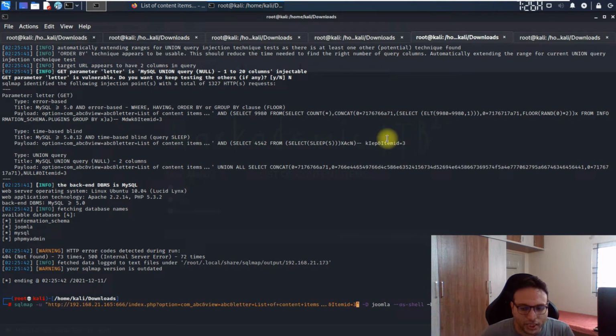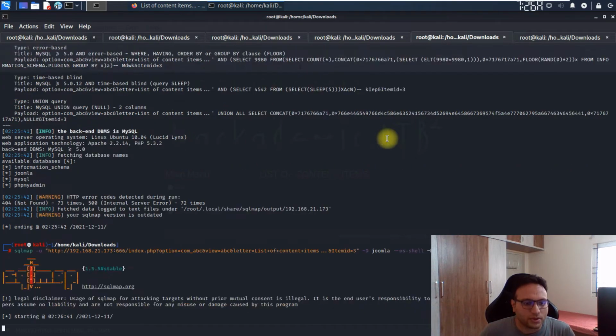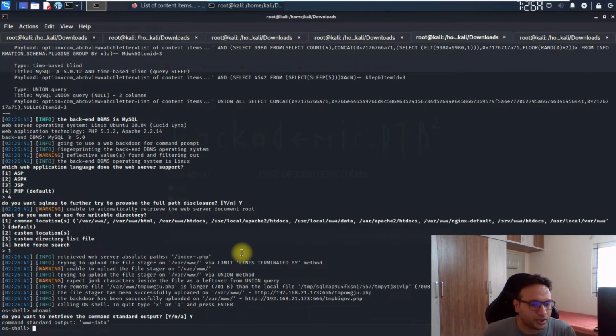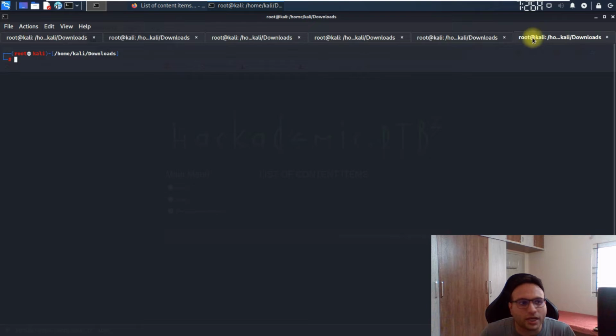Let me change the IP address of the target machine. Okay, perfect, and wait for the output and we'll get that OS shell. Let me check what type of OS shell I'm getting. It's www-data. Okay, so now the next step.